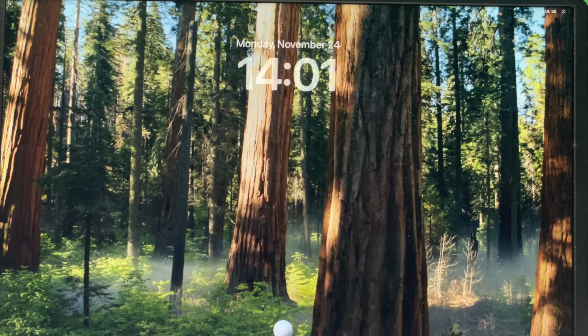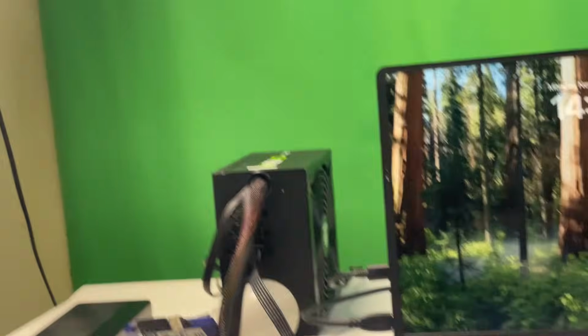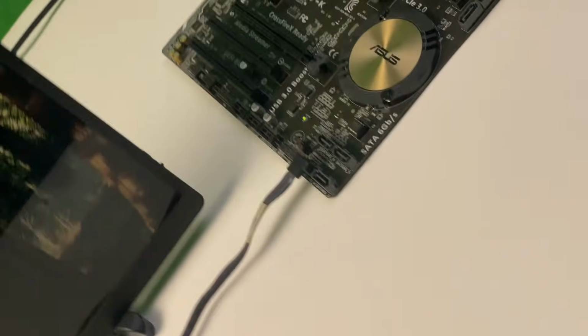So basically, this is how to install the latest release of macOS Sequoia on your Windows PC. You can see the flash drive we used to run the installation, and this is the PC we are using for this installation.